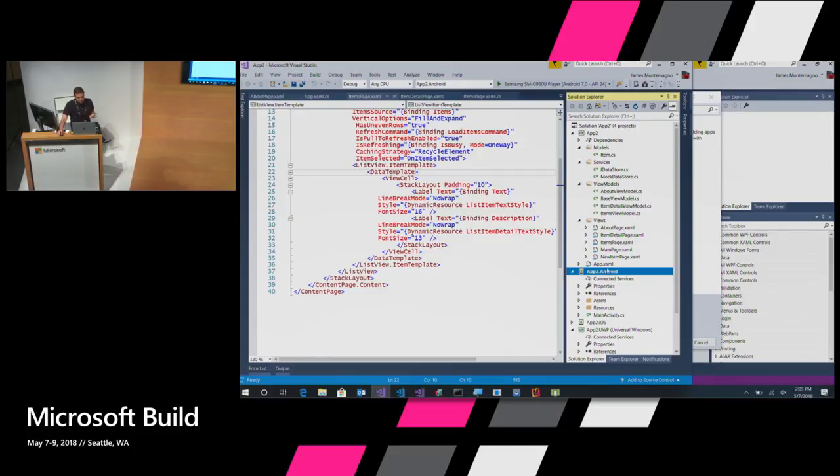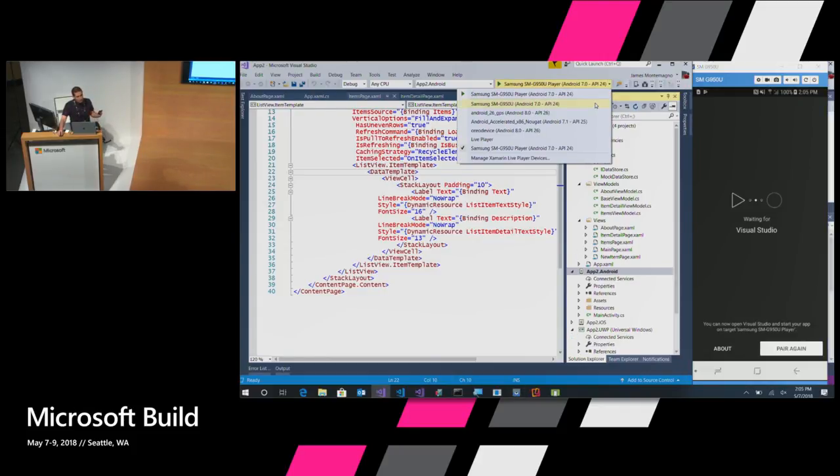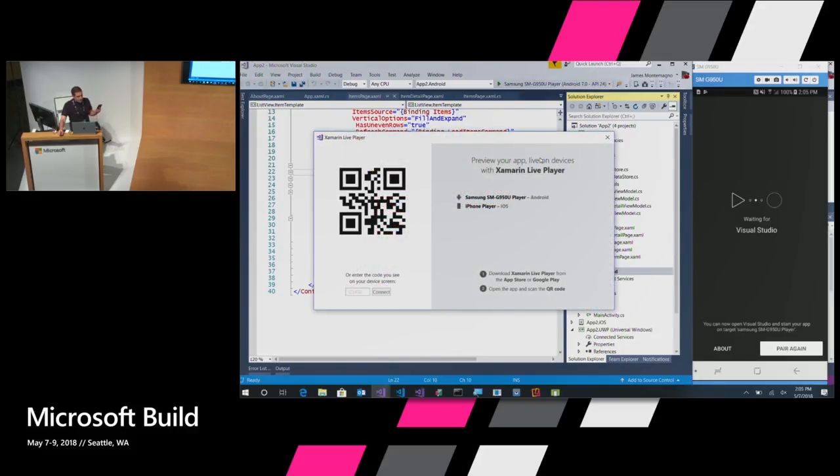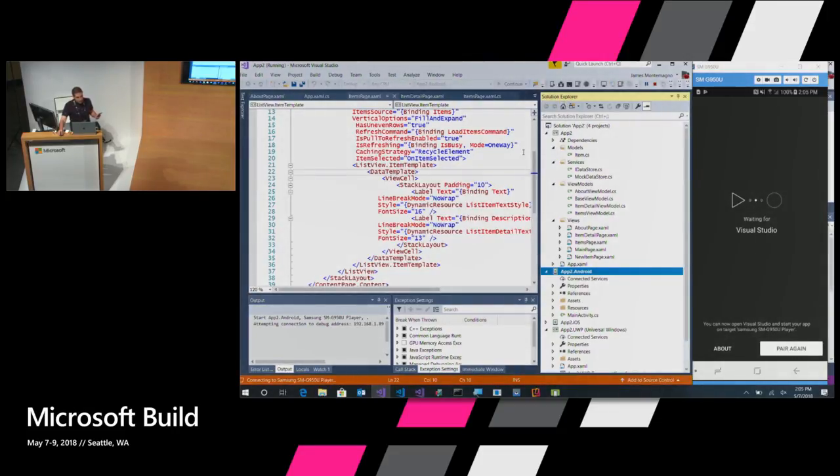Now, when I want to get started, I set my Android project as the startup, and I'm actually screen mirroring my physical Galaxy device right here. When I come into debug, I have all my physical devices and emulators, but I also see my Samsung player. What I did is I came in and simply scanned the QR code, and instantly Visual Studio recognized it and was ready to deploy. So now all I have to do is hit debug.